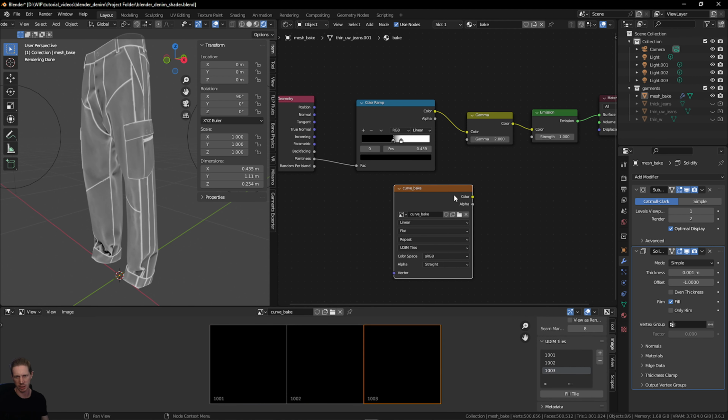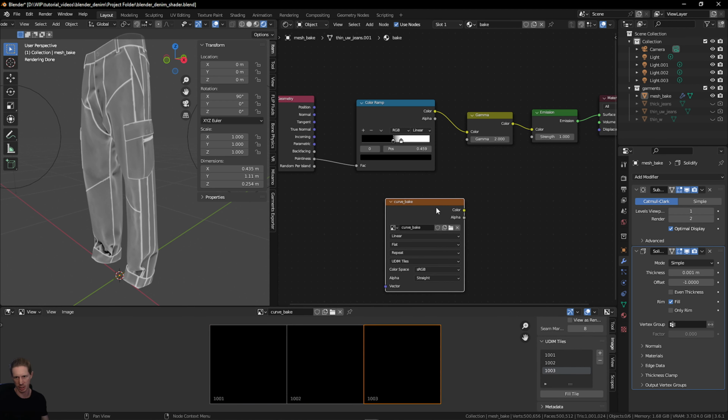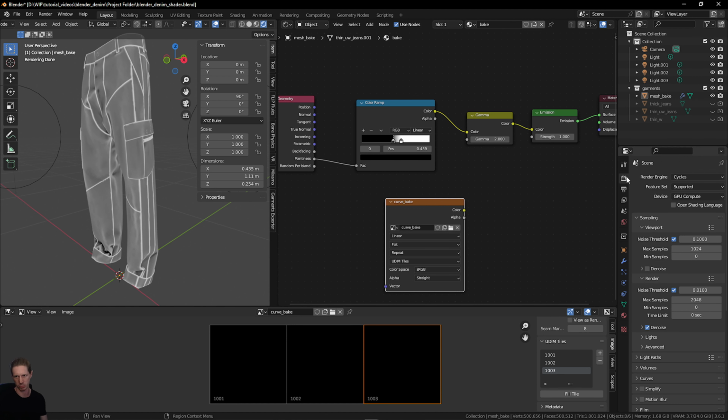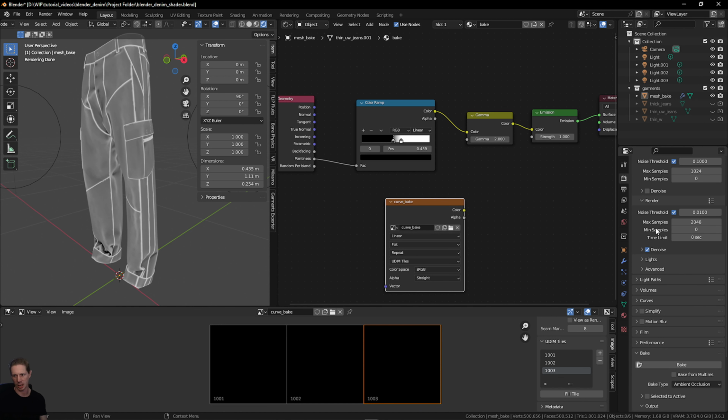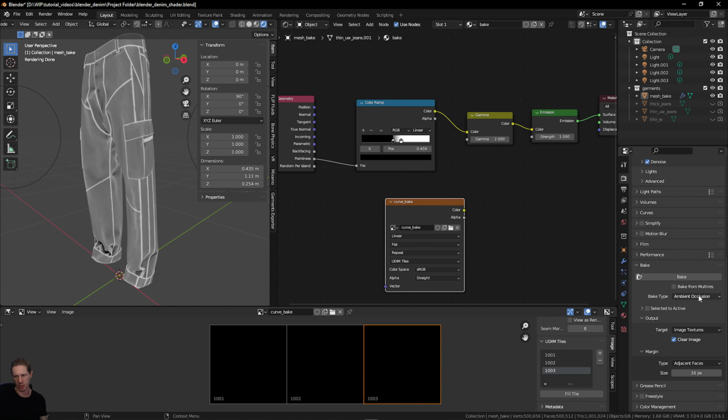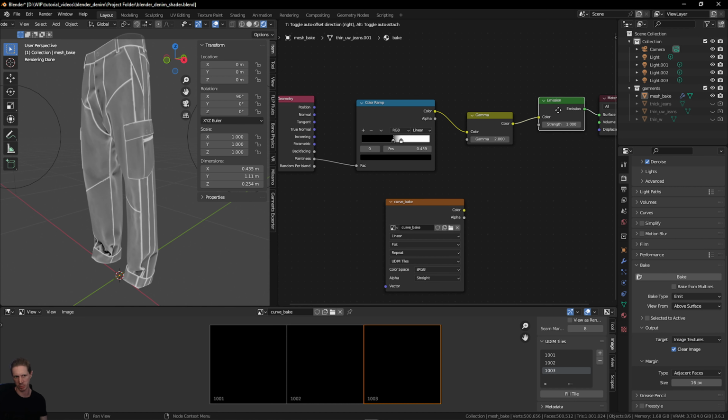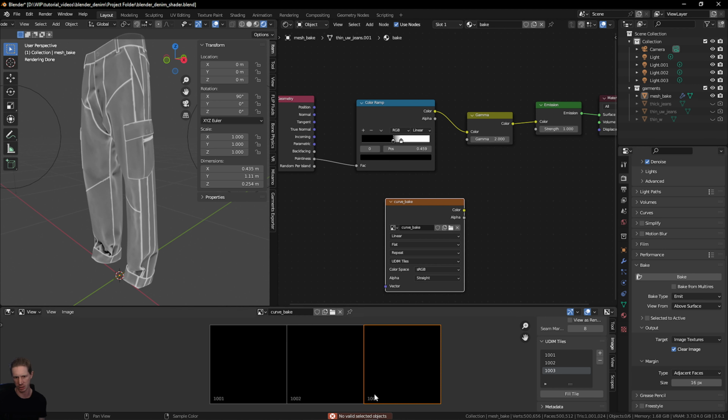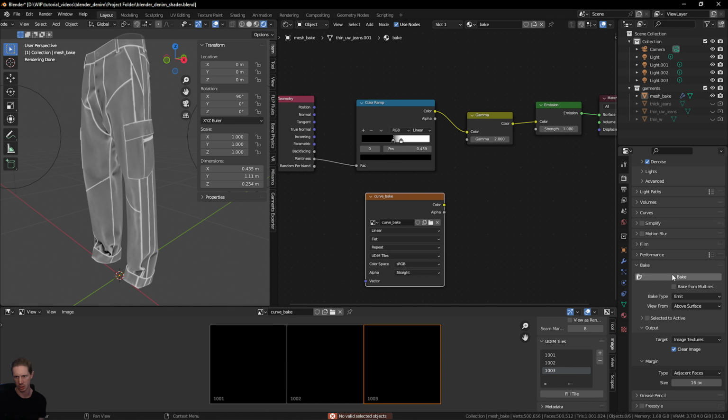With this selected now, again, make sure this texture is highlighted, it's selected. Go back to our render settings here. And instead of being set to ambient occlusion, we're going to set this to emit. And that's because we're using an emission shader right here, and that's creating this color. So we're going to just bake this emission. Click bake with this selected. If you don't have this selected, it says no valid selected objects, which is why it didn't work. So select this, click bake.